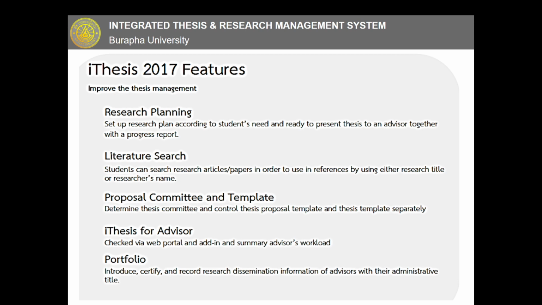Literature is the ability to search for articles and papers for your citations. Proposal committee and template will help you name your committee, as well as provide the proposal template and the thesis template. That includes the iThesis for advisor and making a portfolio. So these are various features that will be added in the 2017 version.